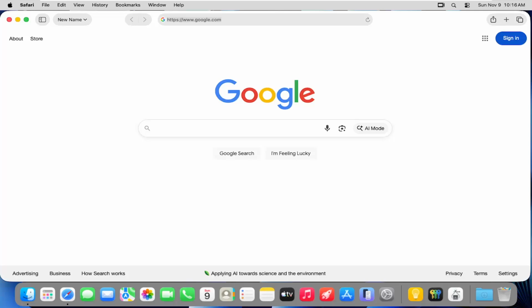In today's tutorial, I'm going to show you how to export browsing data to a file on your Safari web browser. So this should hopefully be a pretty straightforward process, guys. And without further ado, let's go ahead and jump straight into it.